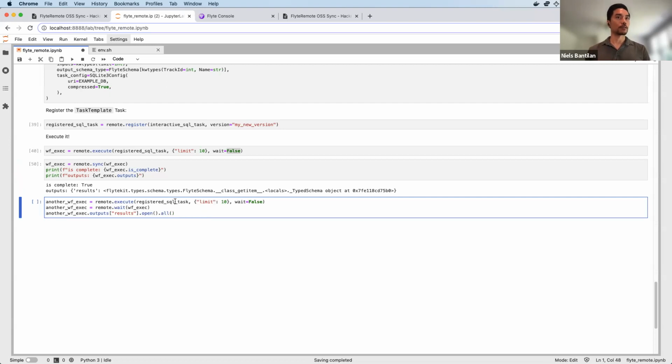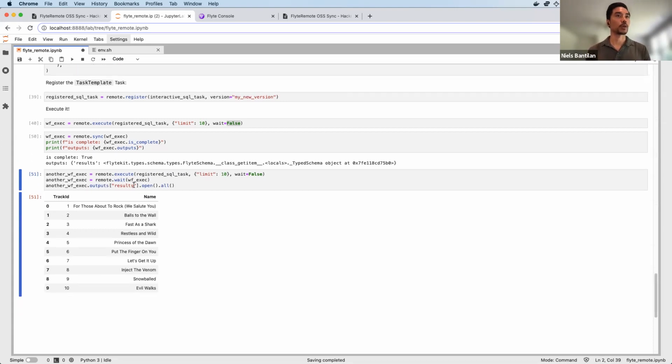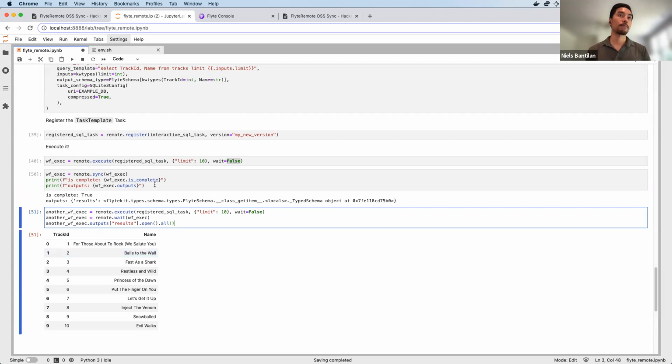Another way you could do it, not sure how often this case will come up, but you could execute a task and not wait for it synchronously, do some stuff, and then call remote.wait on it to synchronously wait for the execution to complete. So here I'll do another workflow execution that happened really quickly. And then I'm just unpacking it here to prove to you that we have a data frame of results in this query.